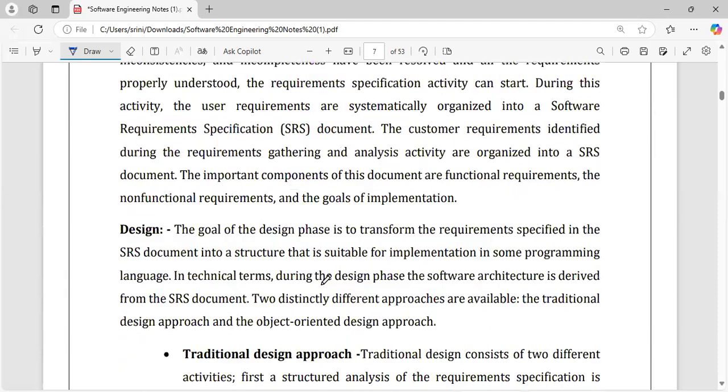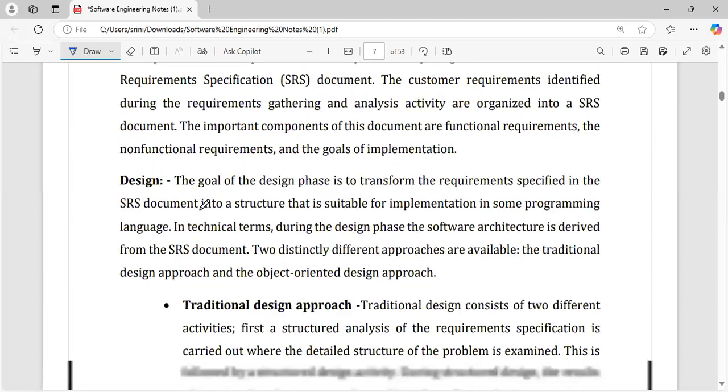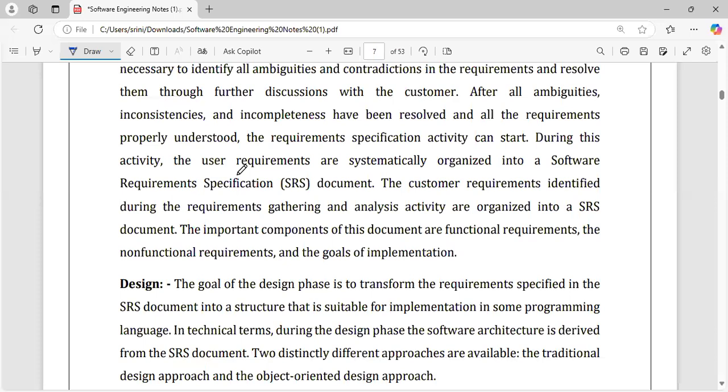So we can verify the requirement specification document later to make it an acceptable product. The important components of these documents are functional requirements, non-functional requirements, and then goals of implementation. You will see the software requirement specification in detail, because how SRS is happening, how requirements are gathered, either by interview, group discussion, or questionnaire.